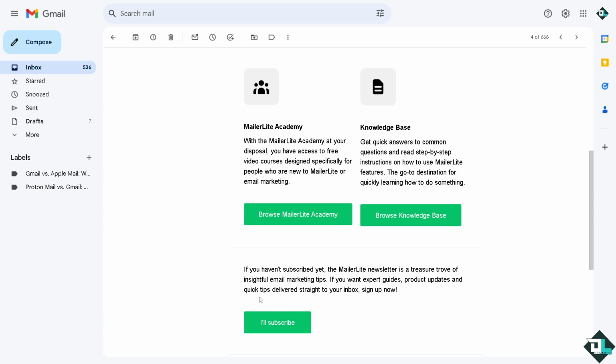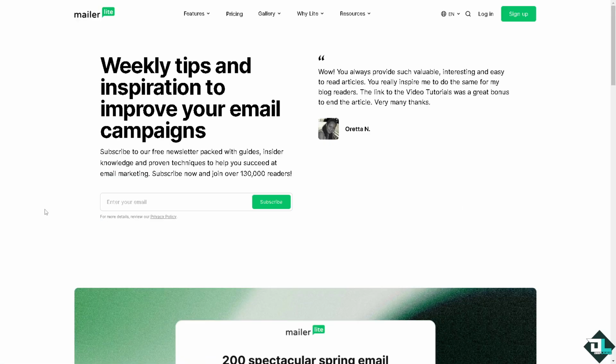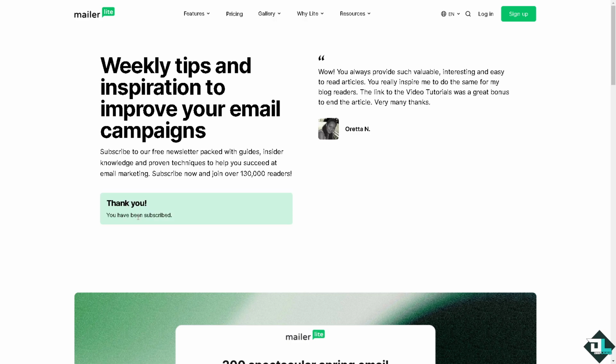For example, all right, this is your first time subscribing. If you click this button, you would be forwarded to the section where you enter your email address, and then you click the subscribe button, right? What will happen is you would receive something like this. That means confirmation that you have subscribed to Mailerlite.